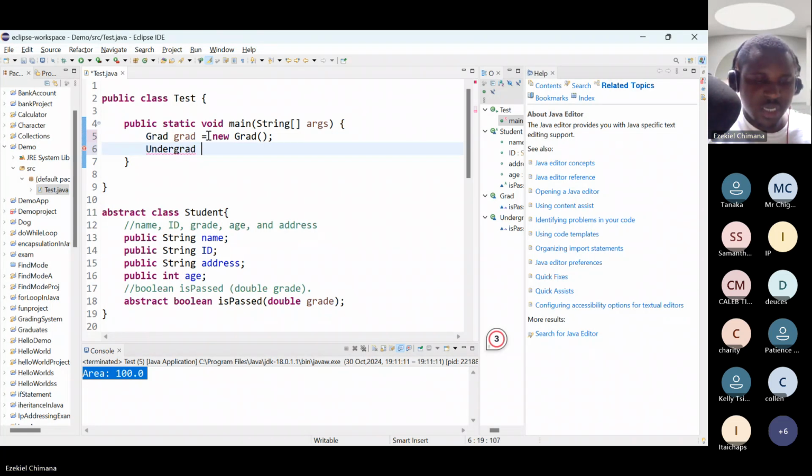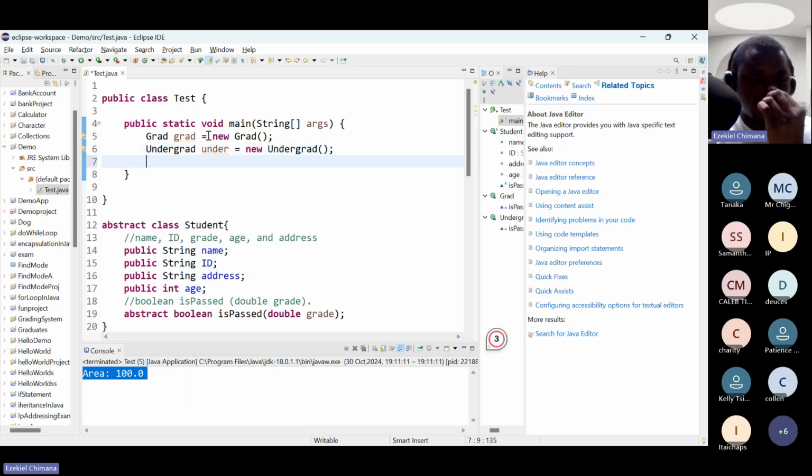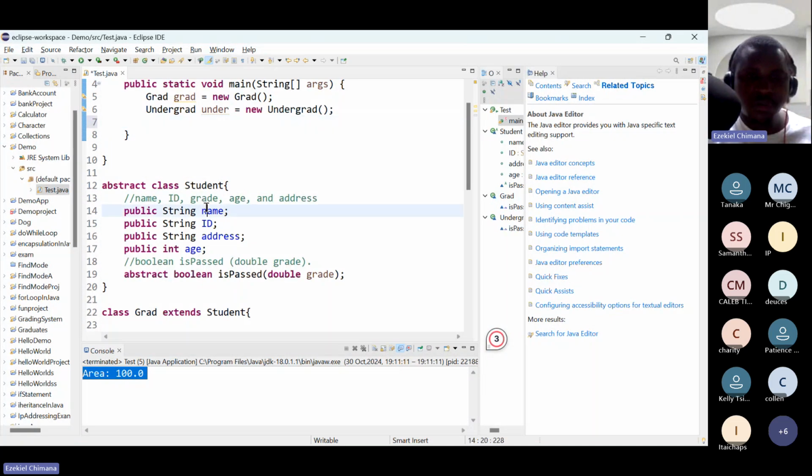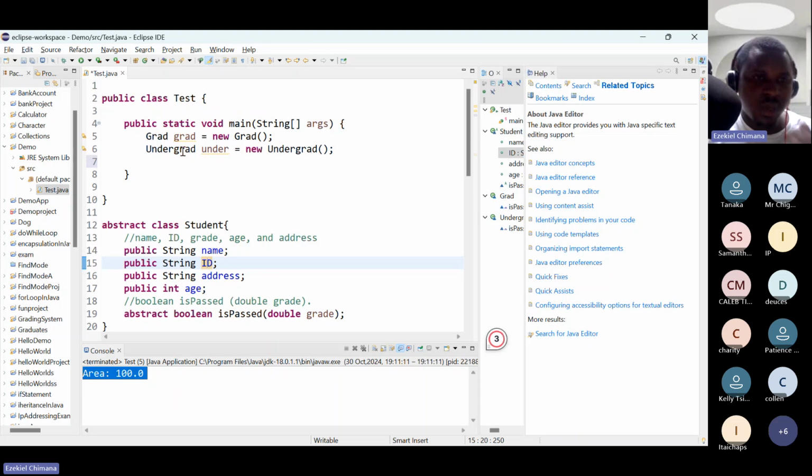Undergrad is equal to new Undergrad. And just like this. And then what else? What I'm supposed to do here is to test the method, which is this one. Guys, you can give the name, I'm just going to skip that. You can test the method.